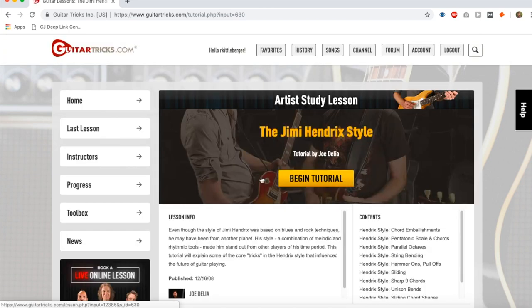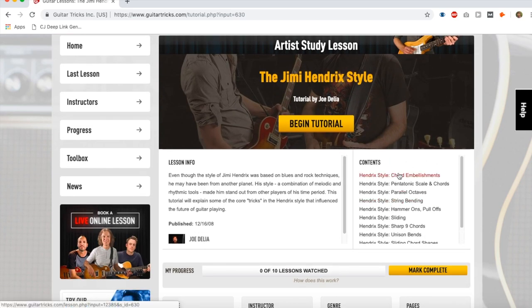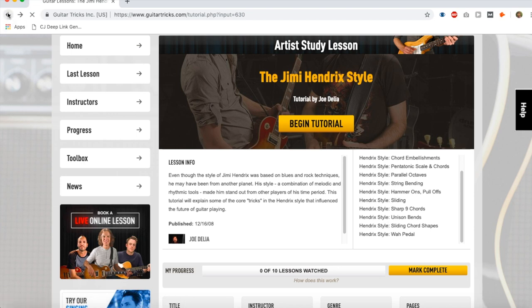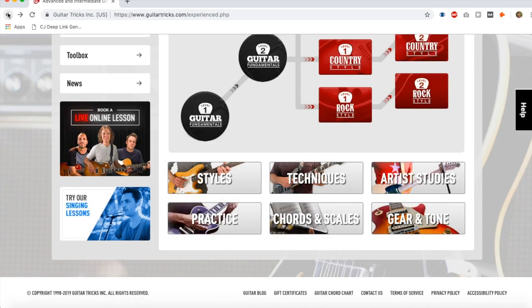So instead of doing more song lessons that I guess they couldn't get licensing for, they have a bunch of, quote unquote, in the style of Jimi Hendrix, and they go over all of his technique there. So, not to say that the intermediate and advanced player can't find a lot to do here.